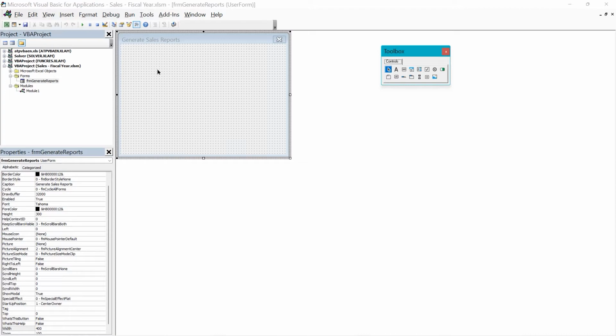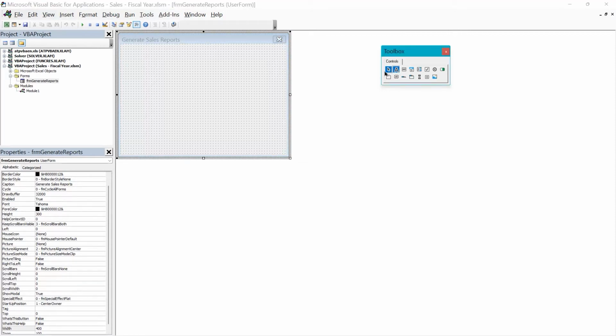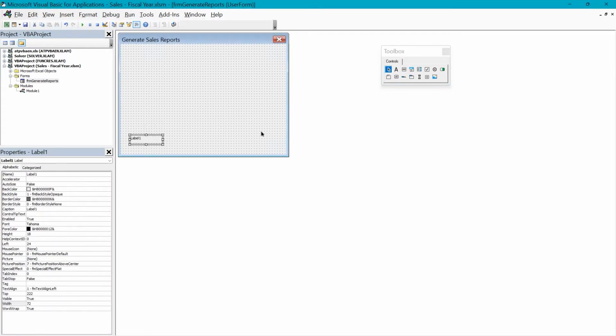So let's get started. We're going to add start date and end date label controls to the form. So in my toolbox, I'm going to look for the label control. It's the capital letter A, and I'm going to click on it on the toolbox. And now if I move my mouse over the form grid, it looks like a crosshair. I can click and hold and draw the label control, or I'm going to just click in the lower left corner of the form and it places the label control there for me.